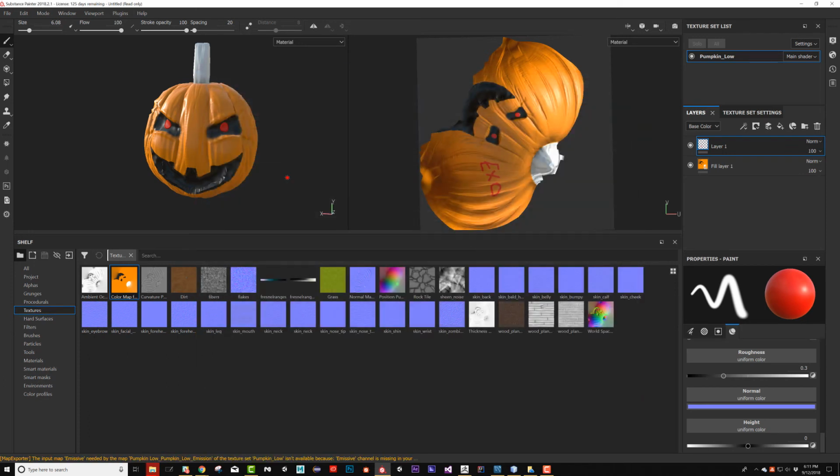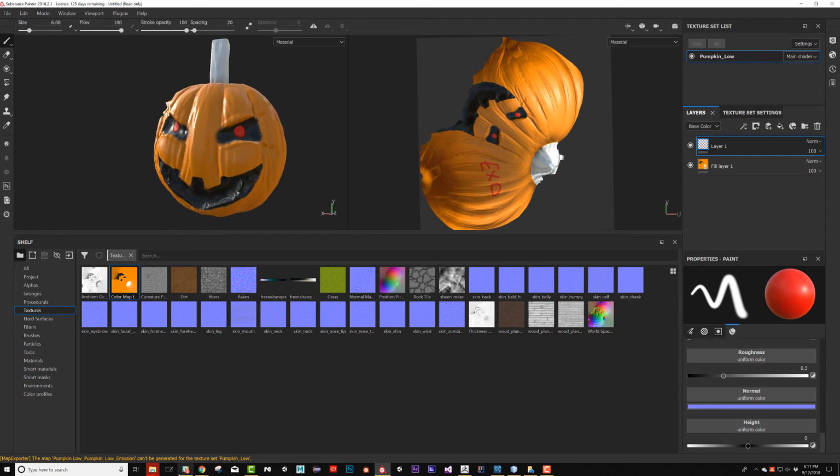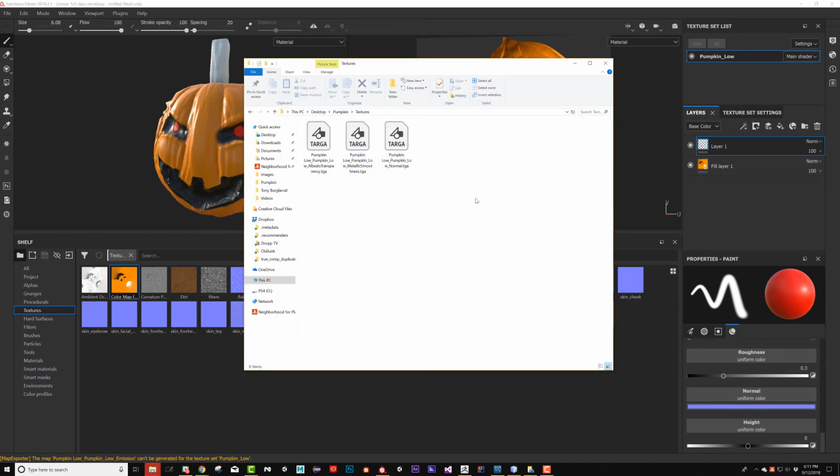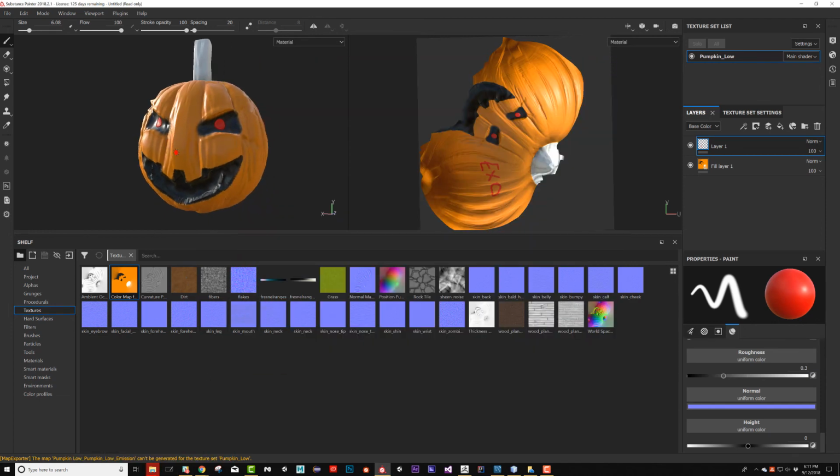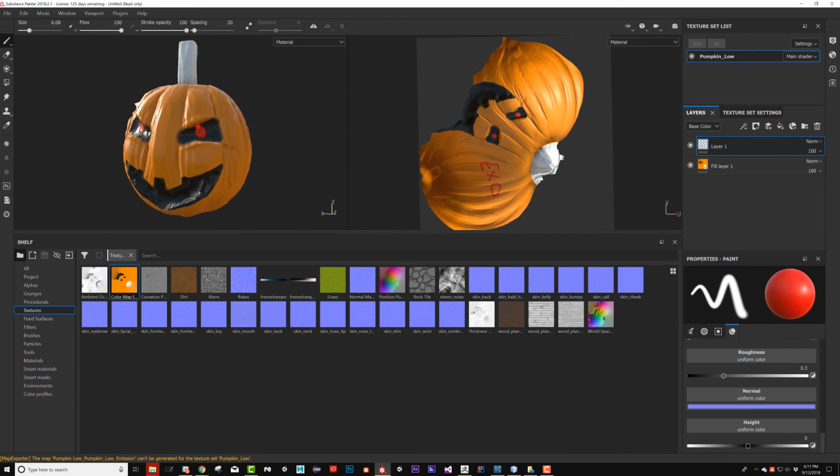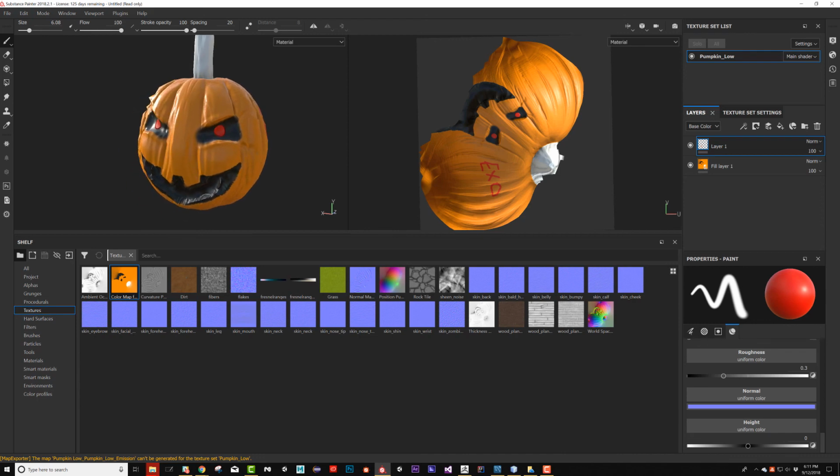You can see I have a pretty good video card, so it went pretty fast. And now when I jump back into that same folder, I get my 3 maps. So in the next video we're going to take a look at importing it into Maya and then exporting it out to Sketchfab.